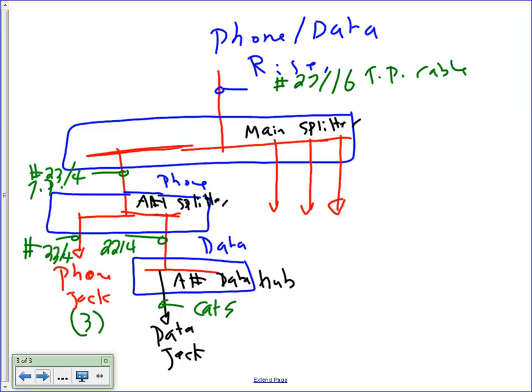Where do you guys think the main splitter is going to be located? In the utility room. Where do you think the apartment number one's letter is going to be located? Remember how we said the phone little box is right next to the panel? And where do you think the hub is going to be located? Right next to the phone line.